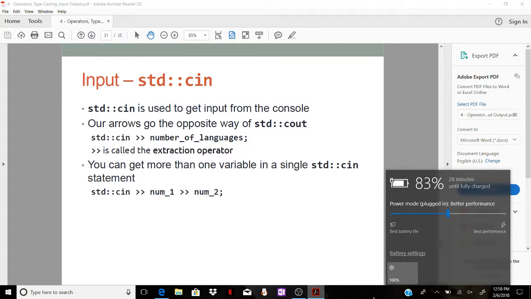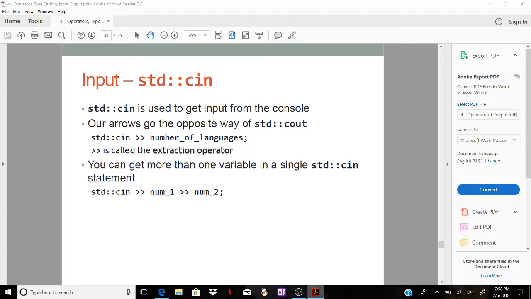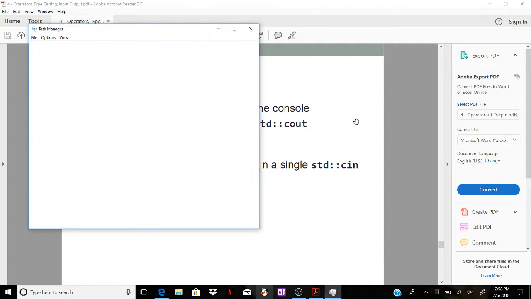All right, so it looks like this. cin, two greater than symbols, and then on the right of cin is the variable that we want the user's input to be stored into. We need a variable, and it has to already be created. That's where we're going to store the user's input.